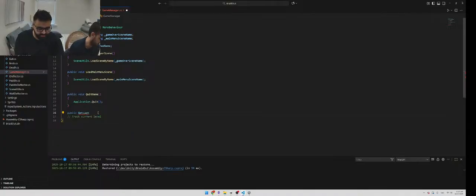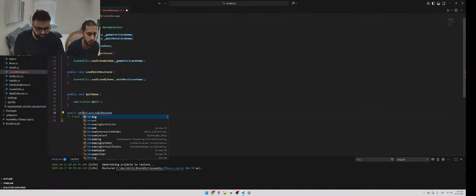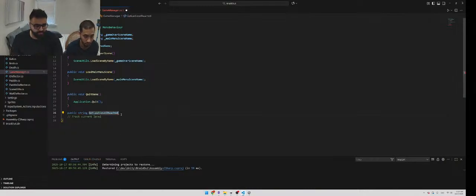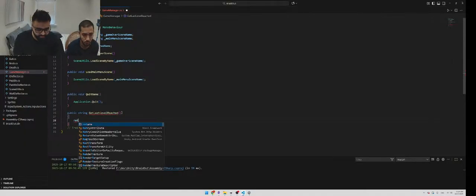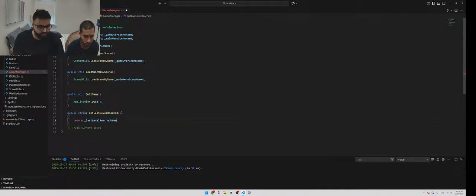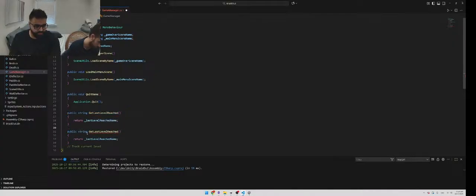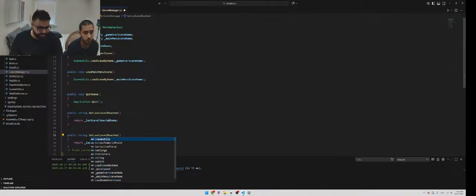Get last level reached. What am I gonna return? Public string, is gonna be last level reached. Return this, and then we want to do a setter as well. So public, set last level reached.